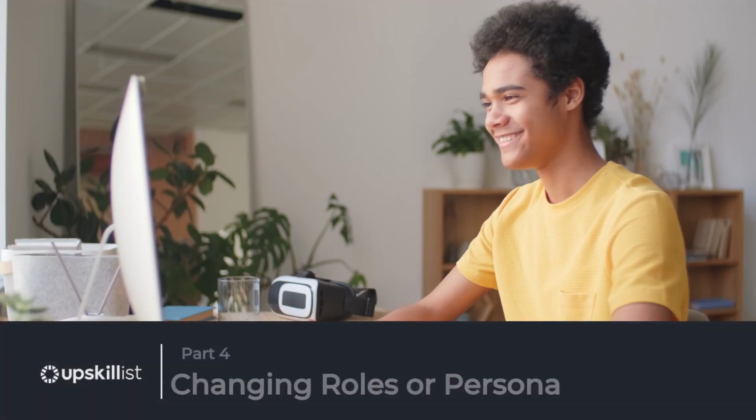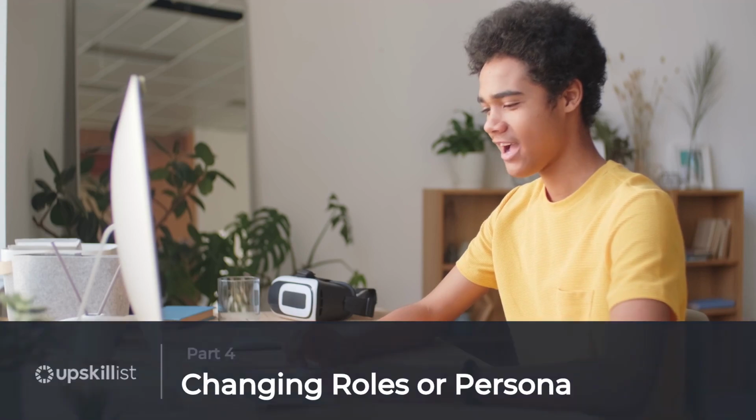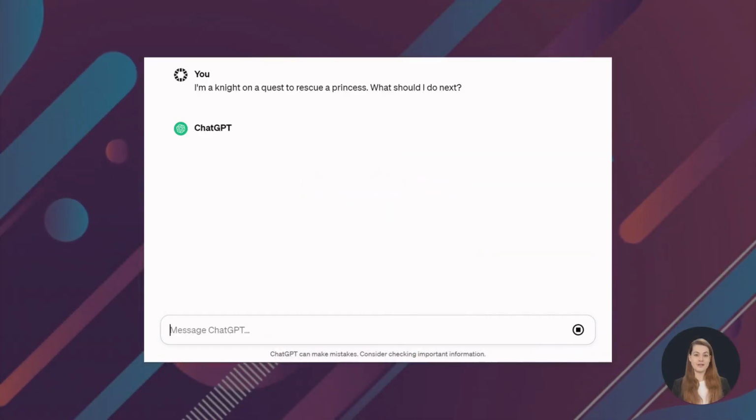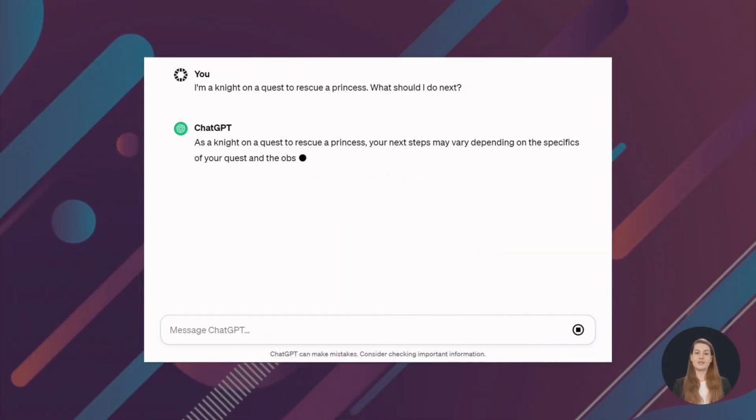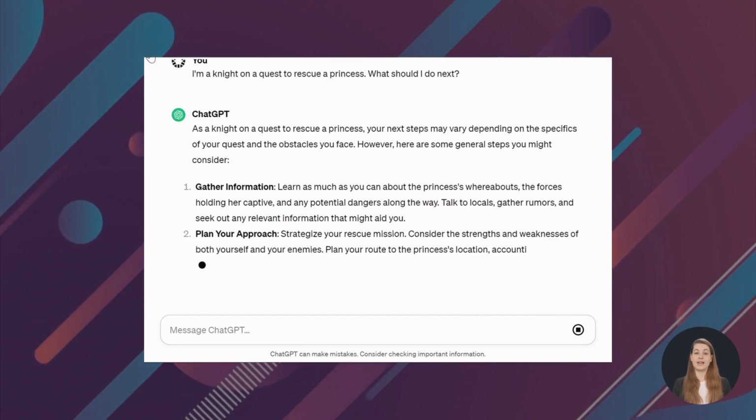Part 4. Changing roles or persona. System messages can be used to change the role or persona of ChatGPT during interactive storytelling or role-play scenarios. By modifying the system message, you can create different narrative contexts or introduce new characters. Consider the following example. User message. I'm a knight on a quest to rescue a princess. What should I do next?